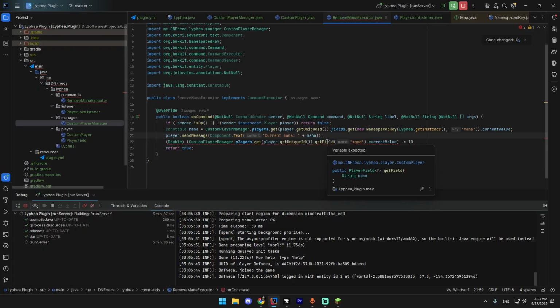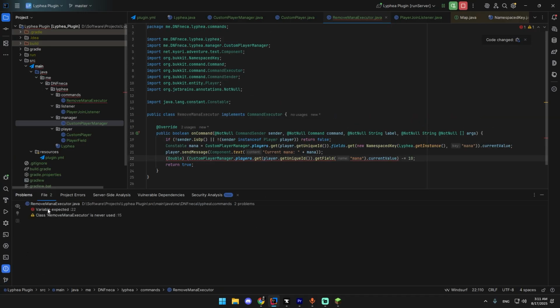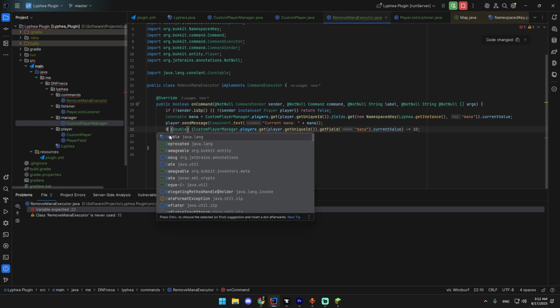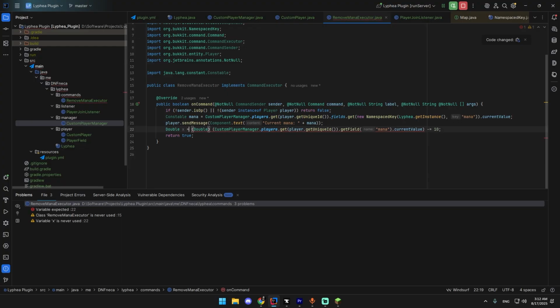Variable expected. You got it. Am I missing something? Variable missing. What is that supposed to mean? Variable expected. What kind of variable? Does it want it to be double x equals this, and then, okay, so for some reason does it work with the no. Okay, so it really doesn't like this.